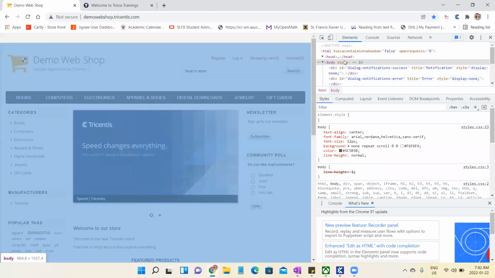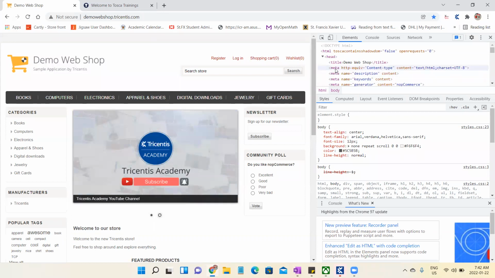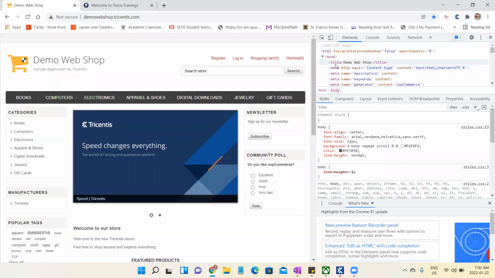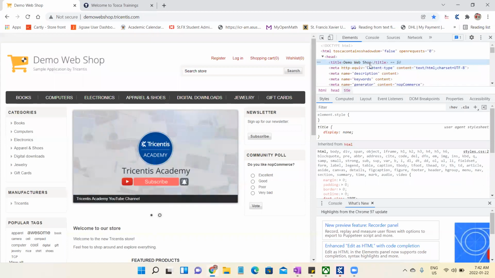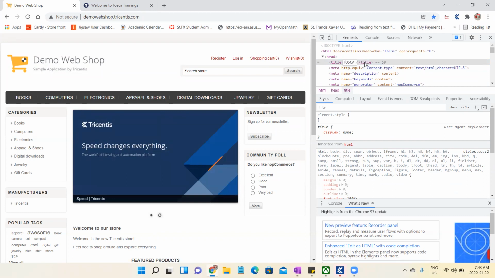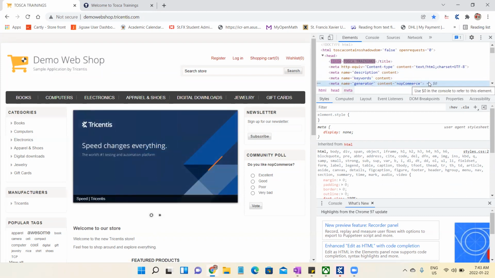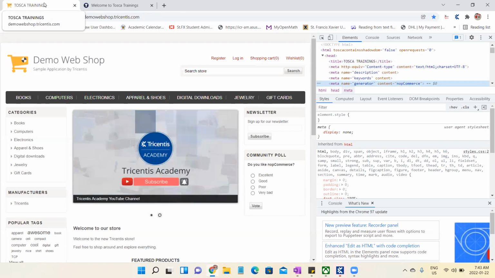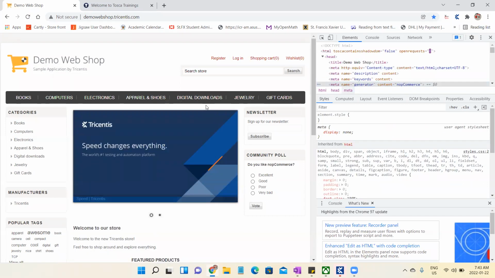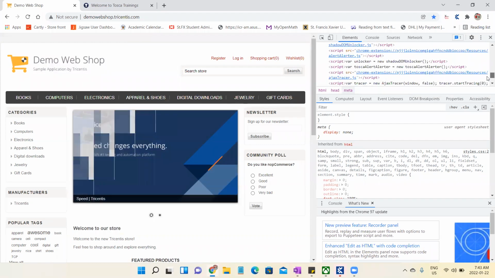For example, suppose this page has a title of demo web shop. See here in the header part, you can see the title, demo web shop. If you want to change it, say I want to change it to Tosca trainings, see, if I change it over here, it has reflected here immediately. But when you refresh this page, it will go back to the previous properties. So you can play around with them as well. This is basically the DOM structure.